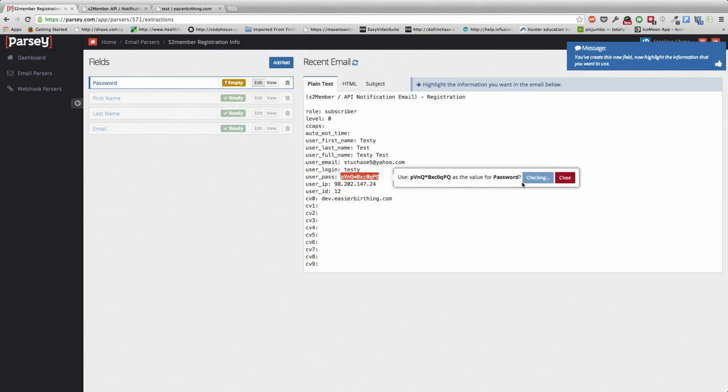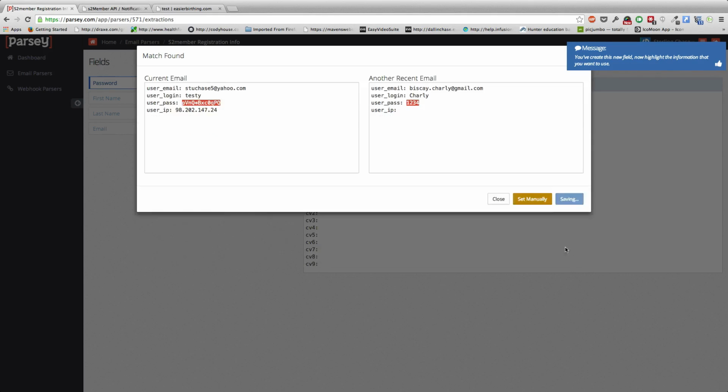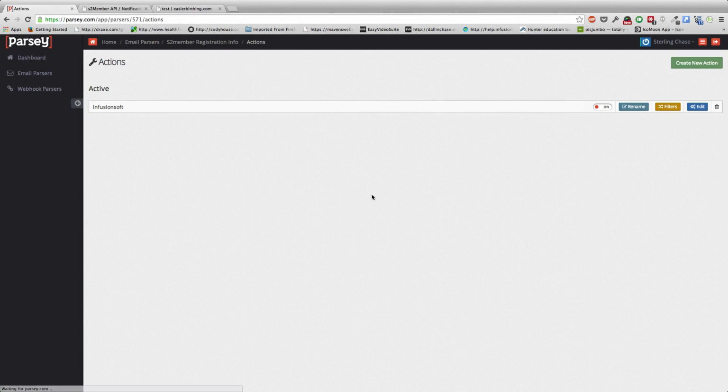This is their generated password, so if they change it, there's another way you could set that up, but it would be different. But anyway, you can see here it's doing the same thing. So we'll confirm that. And you can get the user ID. And if it's a payment notification, then it will have other information, like what product they bought and all that good stuff. Then after you get these all configured, you're going to come over here to configure actions.